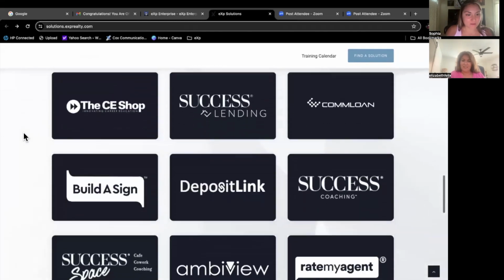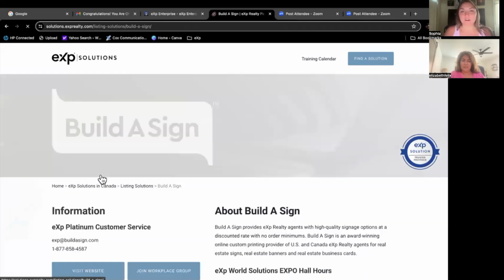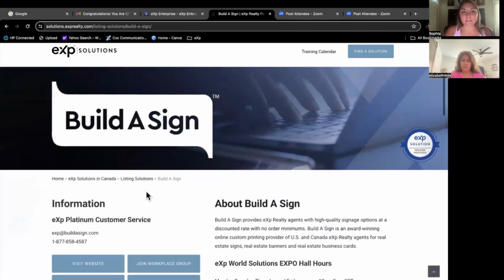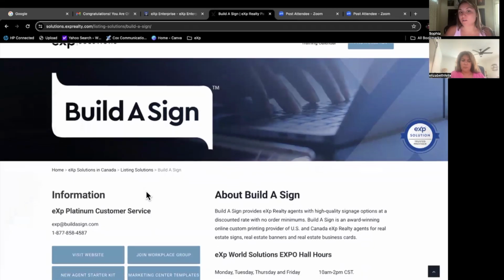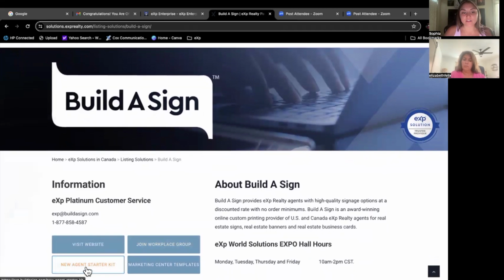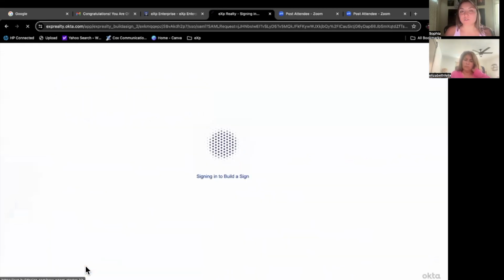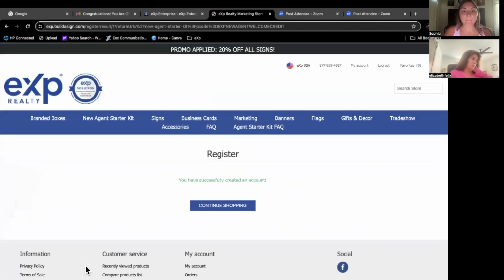And then the other common one is signs and free cards. EXP's partner is Build a Sign. You don't have to just stick to this partner. If you have your own sign person, that's great. But you do get a new agent starter kit, which is 250 free cards. And then they give you a mug and some folders. It's kind of like a welcome kit, which is nice.